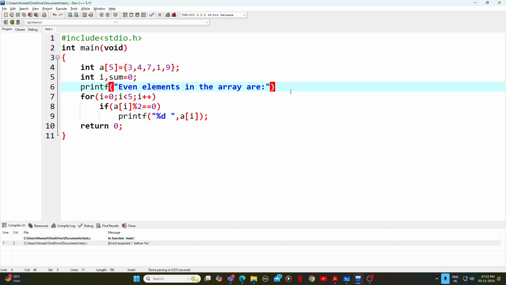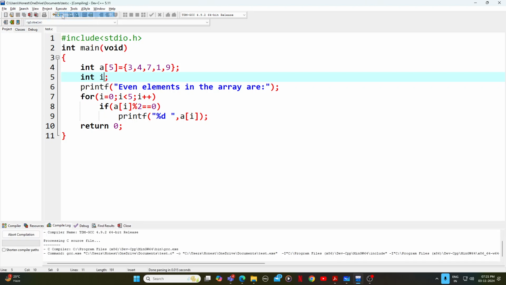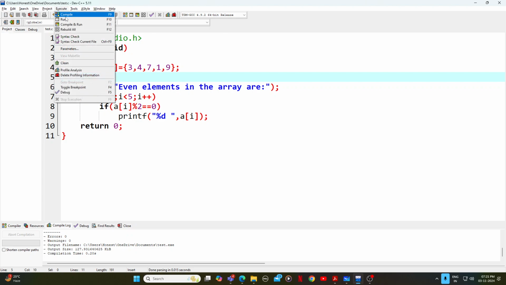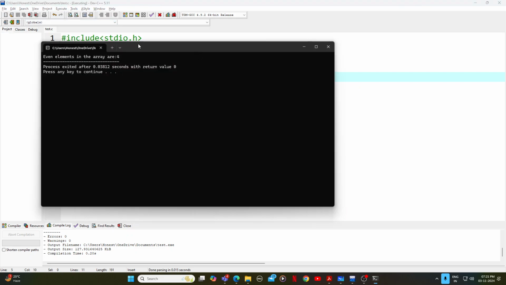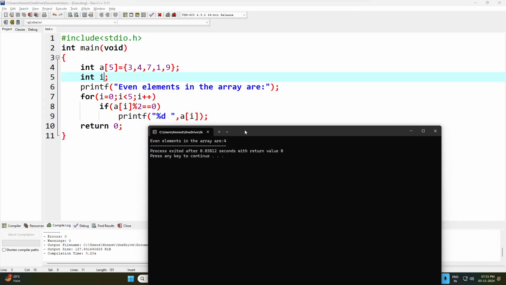Here we forgot the semicolon in the printf statement. I'm keeping that now. Sum is not required here, just remove the sum. Remaining all as is. Compile. It got compiled successfully. Then run it. As you can see, it is showing me only 4 as the even element. Even elements in the array are 4.